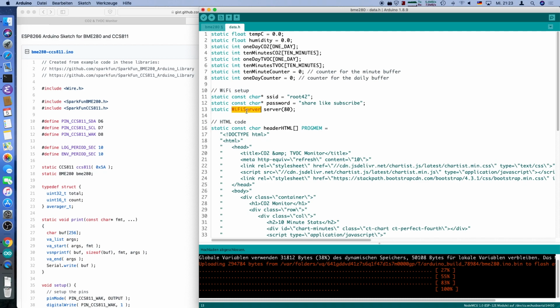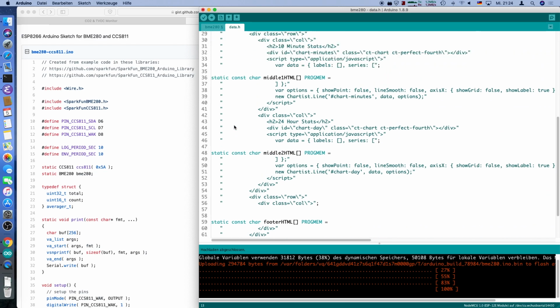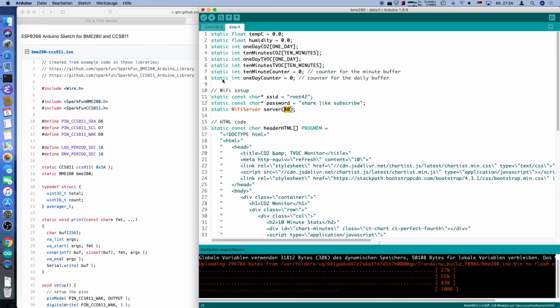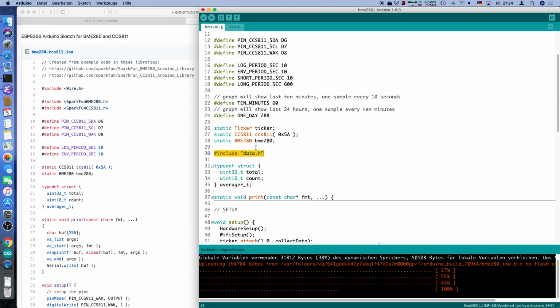So this is the web server listening on port 80. You can put any port here, but port 80 is the standard port. Then you can just use HTTP without specifying it in the browser. All right, and down here comes the HTML code, but we will have a look at that later. But you have to put it there as well because you have to put it as a string into the program because you can't read any files, at least not to my knowledge.